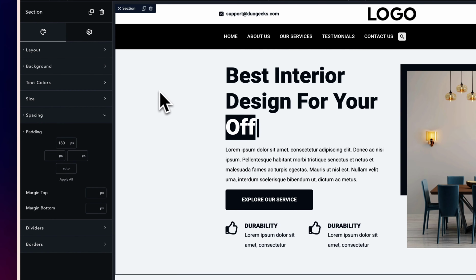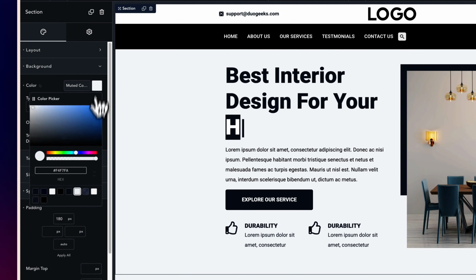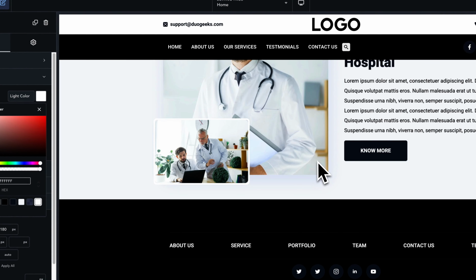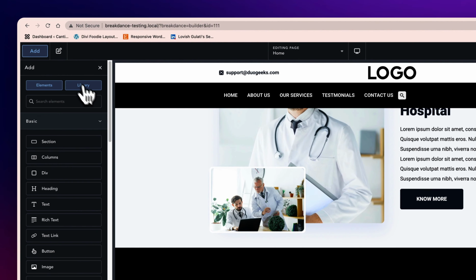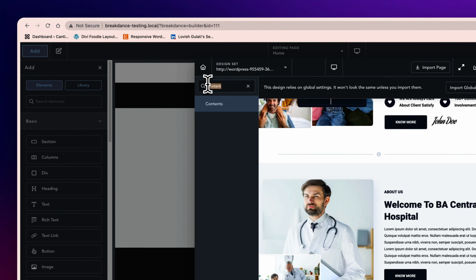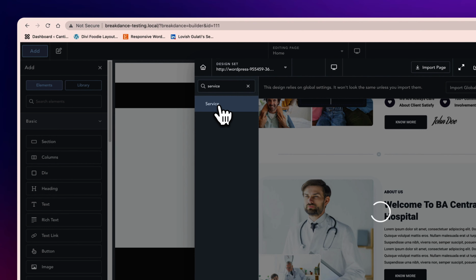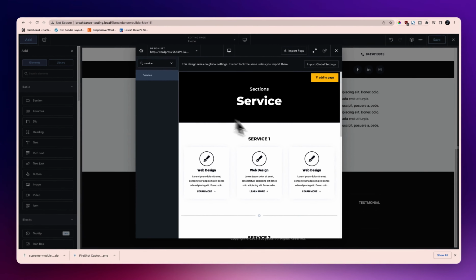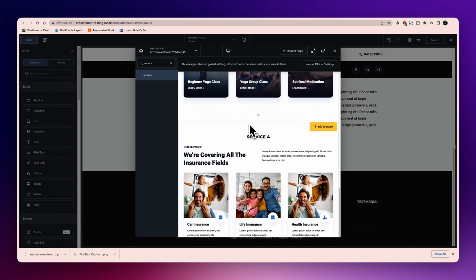So the first one I need to be white, so I'll just go over here and use the light color. Okay, looks perfect. The next section, I want it to be, I don't know, services maybe. Yeah, services.